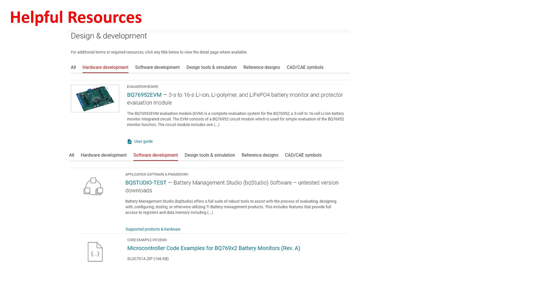Besides the technical documentation, there are other useful tools to be aware of as you develop your hardware and software. Under the Hardware Development tab of the product folder, you can find the link to the evaluation module. Under the Software Development tab, you'll find the link to download the BQ Studio evaluation software and code examples. These software tools are covered in detail in a different video.